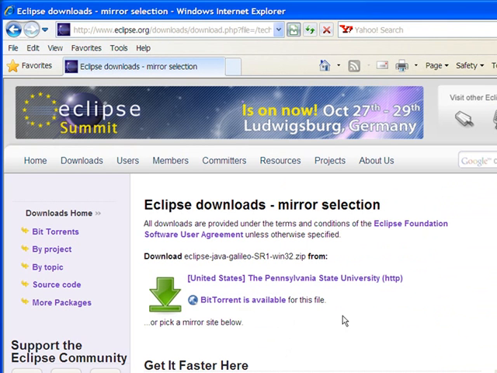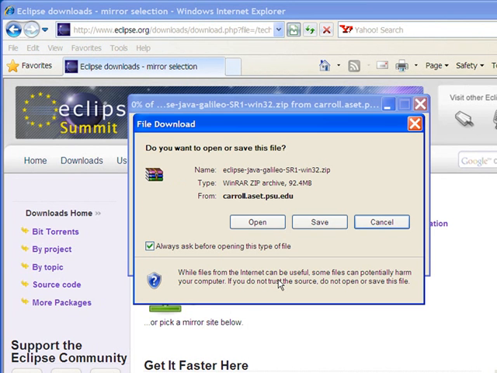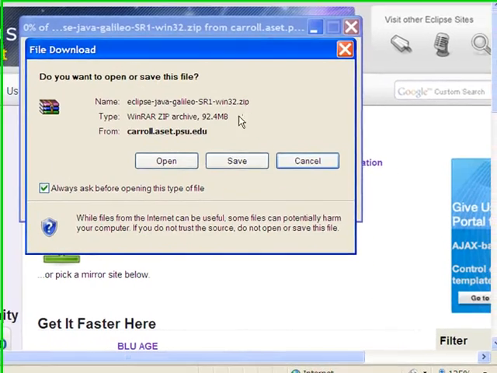When you get to the download screen, they will pick one of the download mirror sites where you can download Eclipse. It probably won't be the same one that you're seeing here, but I just choose the one that it picks for me, and it will start the download. Now, you might notice that when you download Eclipse, you don't get an executable file, you get a zip file. Eclipse doesn't have a normal installation process. You just unzip it.